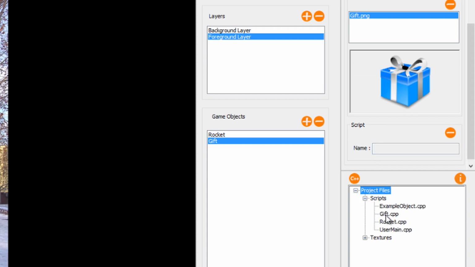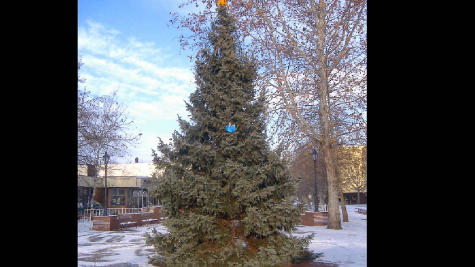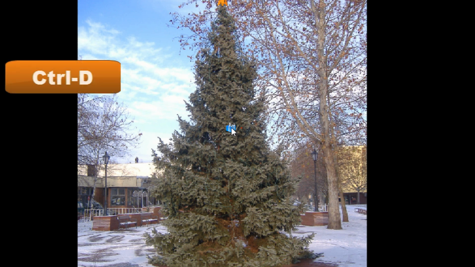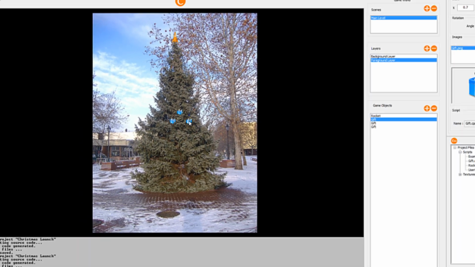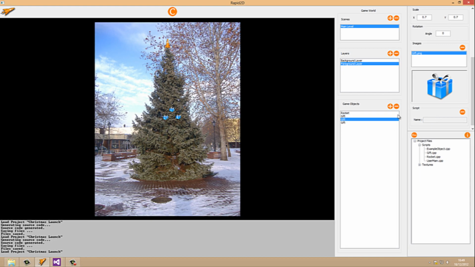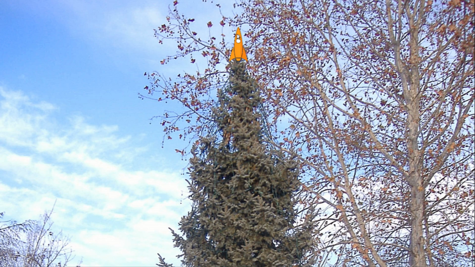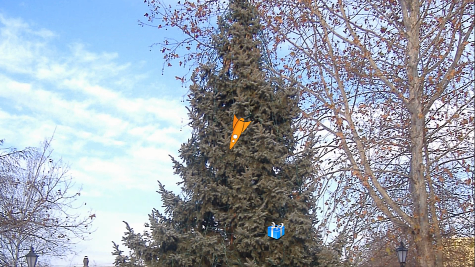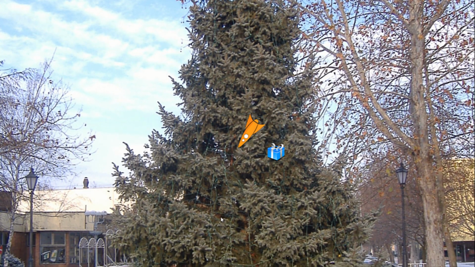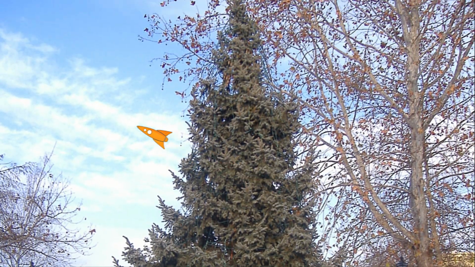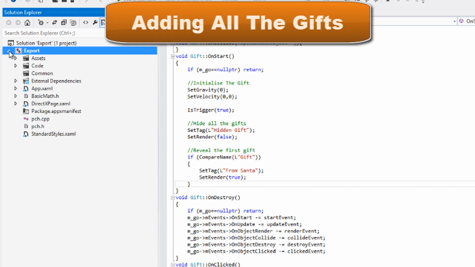To show this all in action, I'm going to make two other gifts. To duplicate game objects, click on it and press Ctrl D. So as you can see, only one gift is visible. And if we fly into it, it disappears. Now let's add lots of gifts.